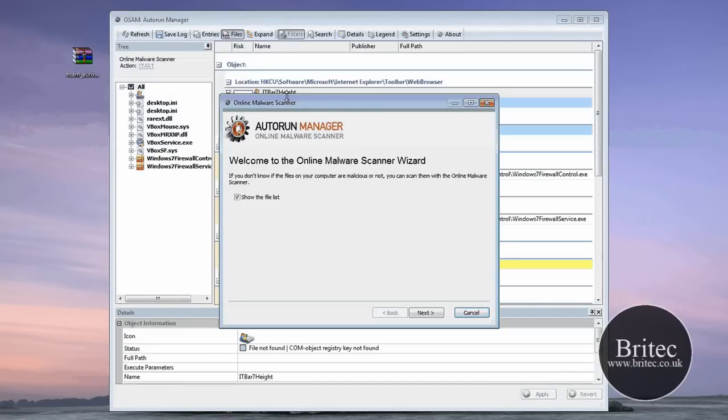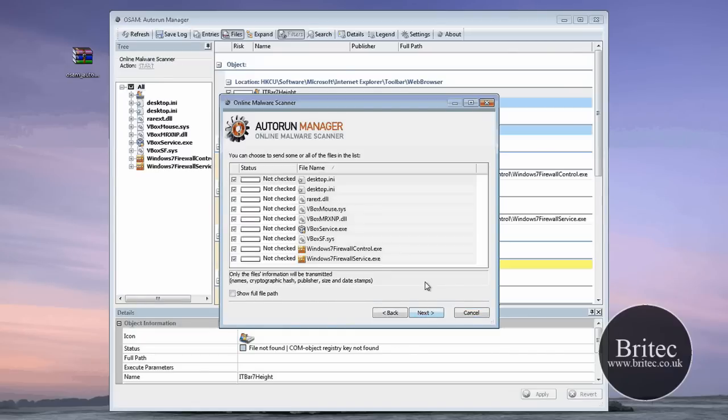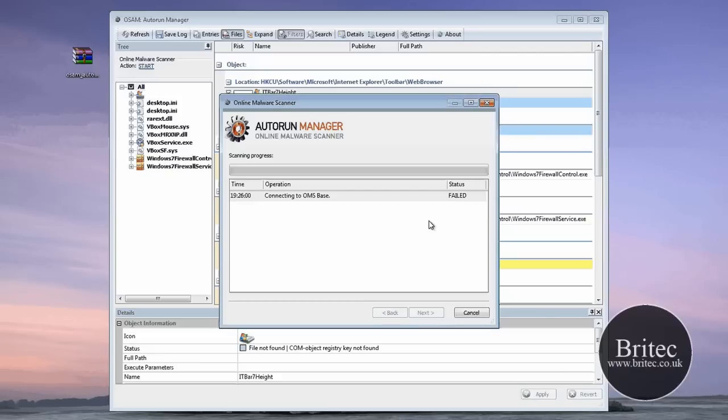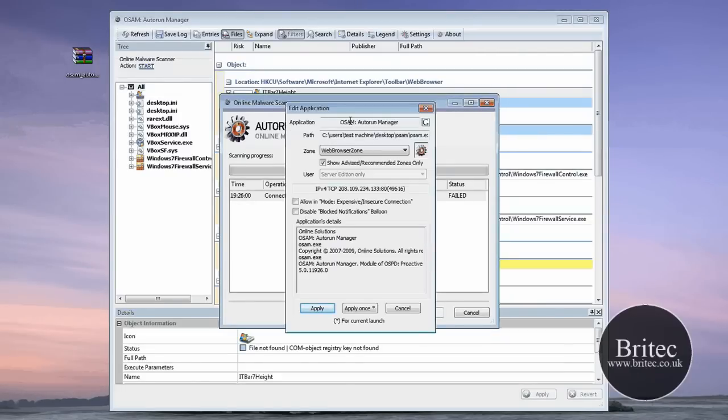Okay, this is clicked in now, as you can see, online malware scanner, and basically all you need to do is just go next here. I've not used this facility yet, so I'm just going to have a quick look at it, and it's going to go through this process here and check certain stuff. So I'm going to put show full file path, go next. It's now coming through.